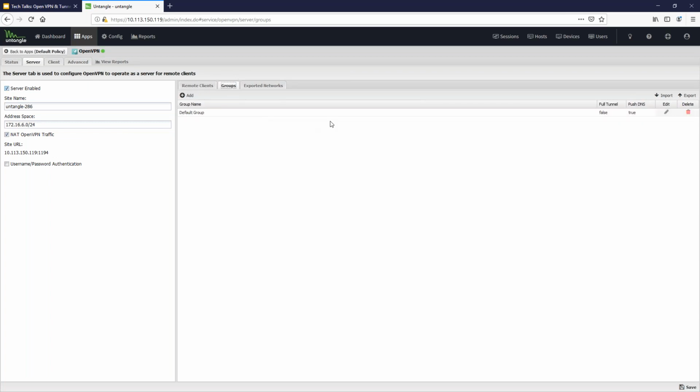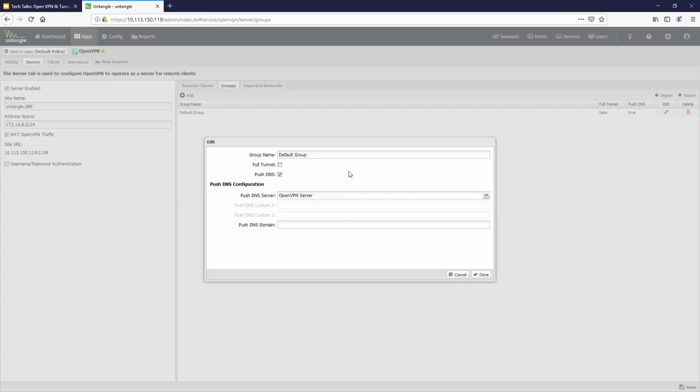Before I create a client, I'm going to go in and make sure that my group is set up the way that I want it to be. You can have multiple groups configured here. For my purposes, I just need this single group. This is what they look like when you're trying to change those settings. As I said, there's two options: full tunnel or not, push DNS or not. When you're using push DNS, the default action is to push the DNS server as the OpenVPN server itself. So what it's going to do is push the Untangle IP for DNS. If you want it to be something else, you change it to custom. That enables these other two fields. Then you can specify the DNS servers, up to 2, that you want to be used. And if you need to, you can also push a domain if that is a requirement.